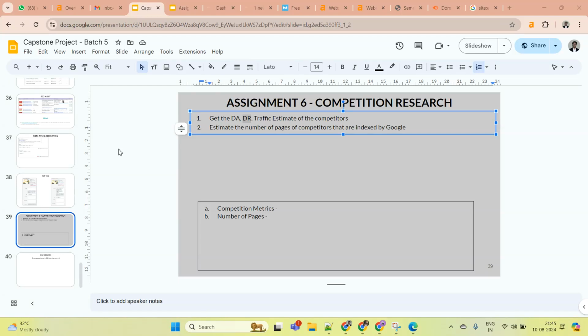So now moving on to assignment 6, competition research. Competition research is very important for SEO. As I always say, SEO is a race and you just need to run faster than your competition. So we need to understand the strength and weakness of the competition to prepare for the strategy, to prepare for the effort needed. So there are a couple of things which we do in competition research.